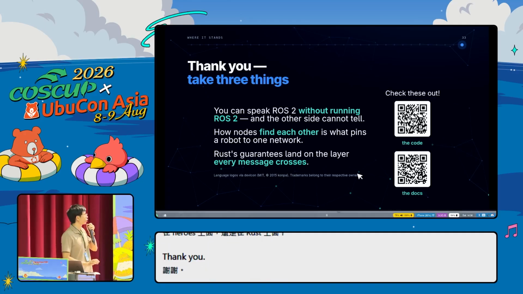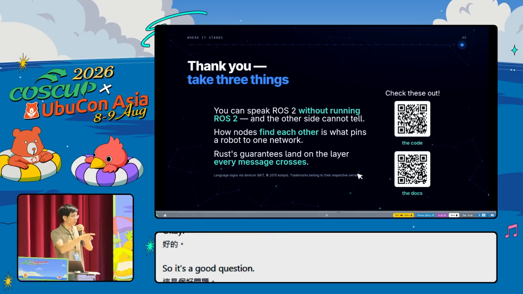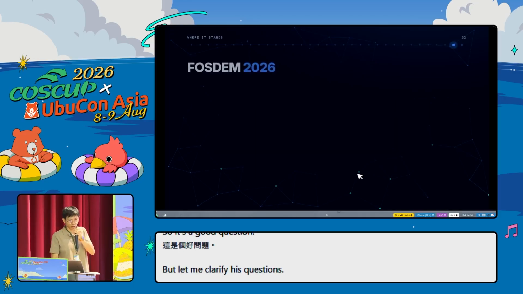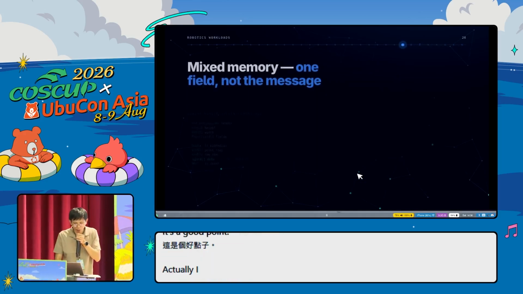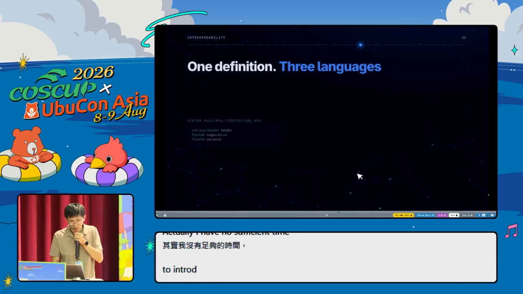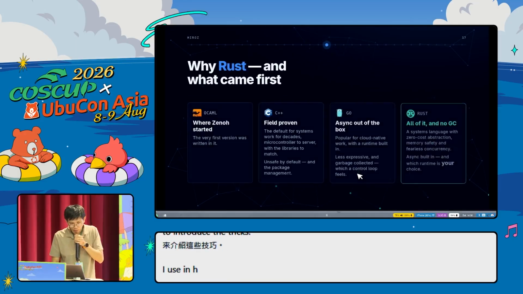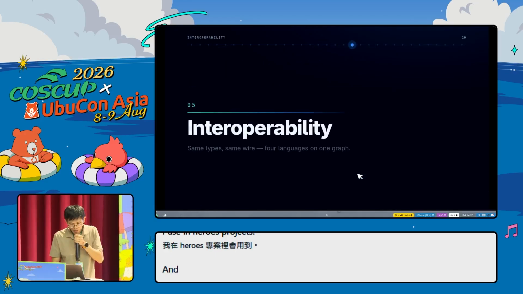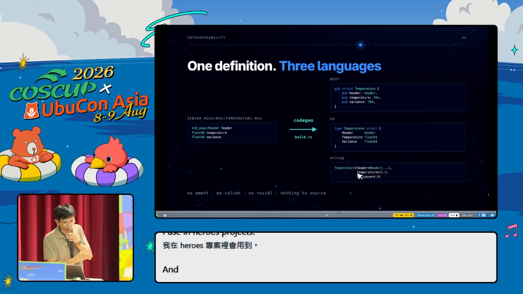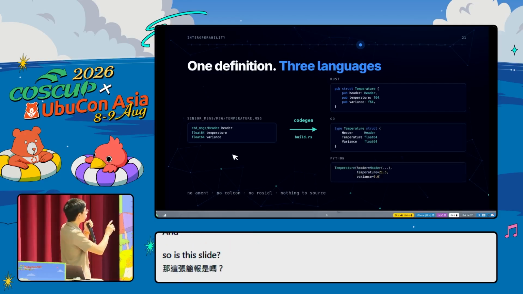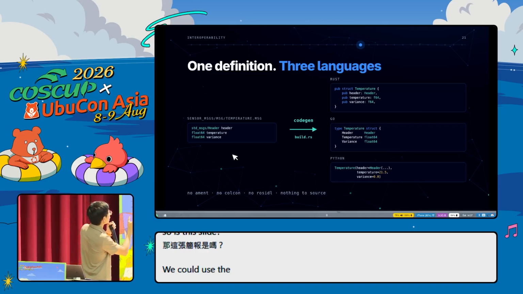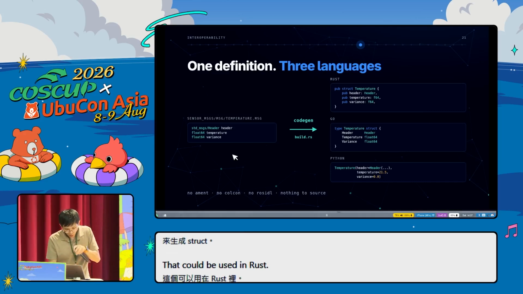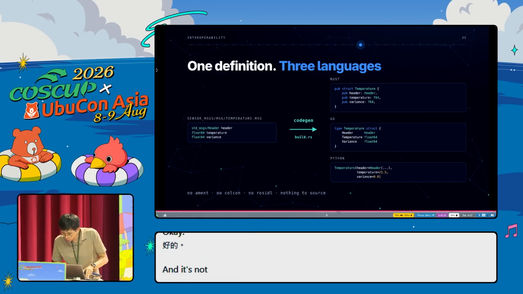Okay, so it's a good question. But let me clarify his questions. It's a good point. Actually, I have no sufficient time to introduce the tricks I use in Hiroz project. So is this slide? We could use a single static format to generate the struct that could be used in Rust. Okay, and it's not simply this one.